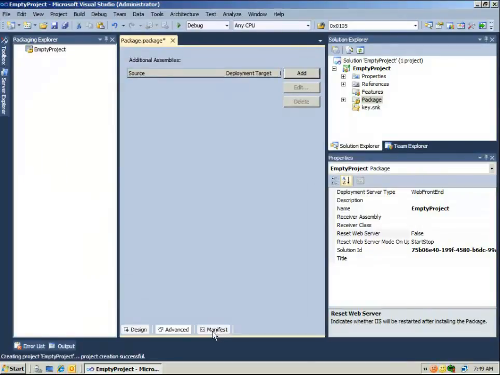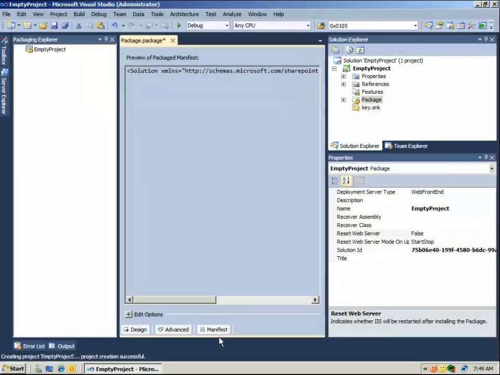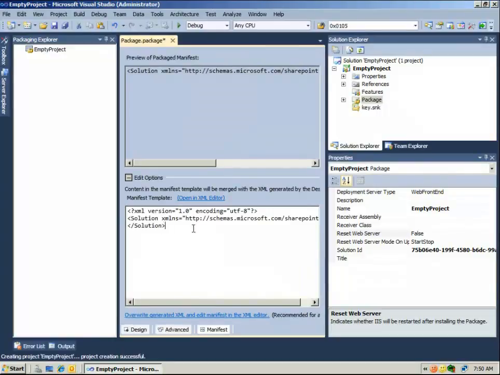Speaking of which, we still have a manifest file, and that's illustrated for us through the manifest tab here. Up the top here, we have a preview of that file. So this is basically what Visual Studio is generating for us, and we can edit it as we see fit as well. So there's a note up here that any content will be merged with the XML file generated by, and we can't see the rest of it, but by Visual Studio as well.